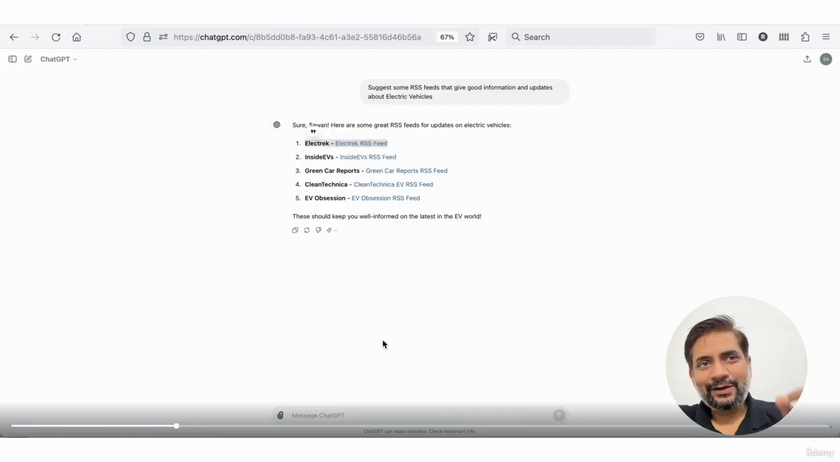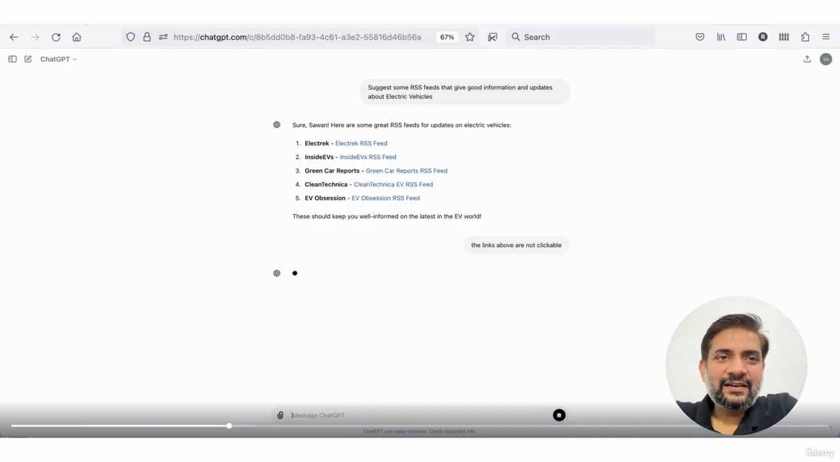So what I'll do is I'll go back to ChatGPT and ask it to give me a clickable URL for the RSS feeds that it just suggested. Let's see what it does. The links above are not clickable. Great, Sawan. Here are the clickable links for the RSS feeds. But again, they are not clickable here.